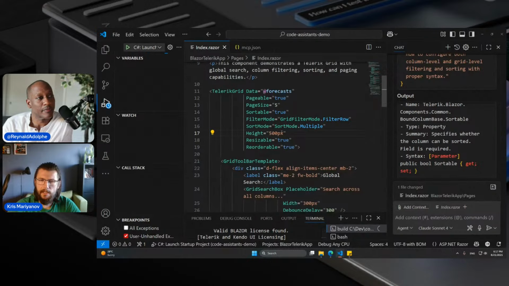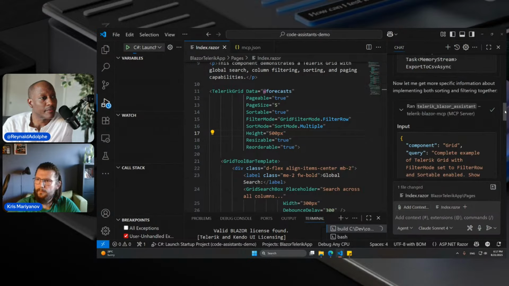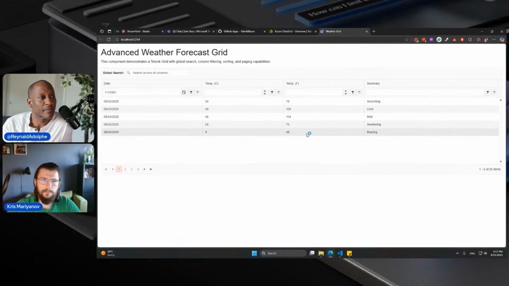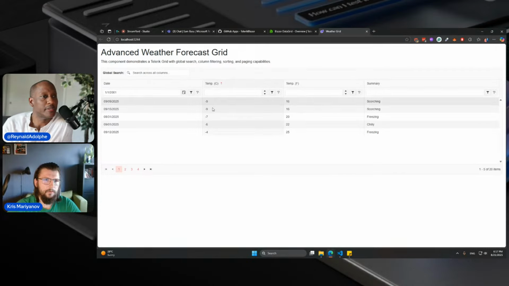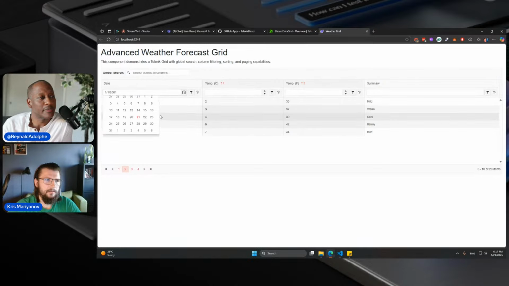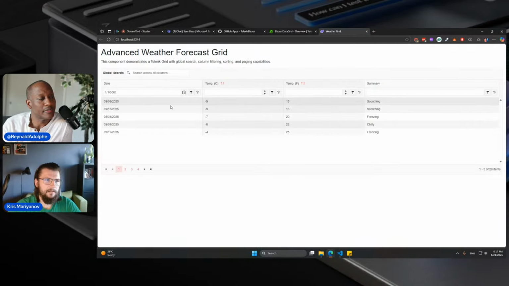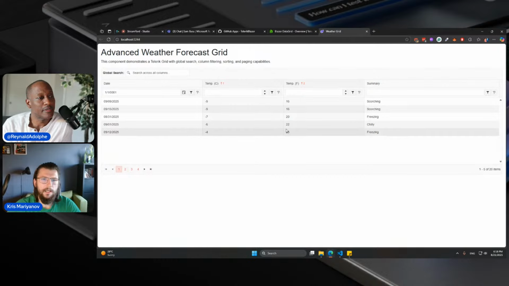So basically, we asked for a grid with sorting and filtering, I think. Here is the grid with sorting and filtering. We can filter by today, but I guess there is no data for today's date. And we also have some additional features like paging and so on.